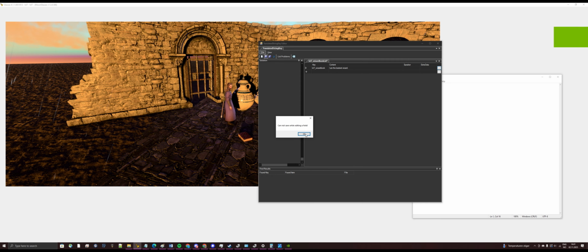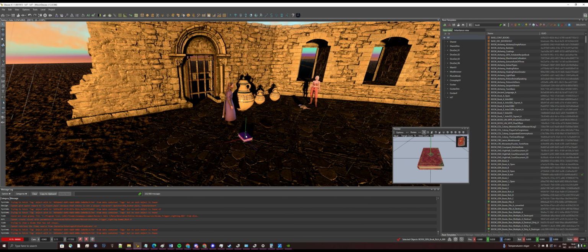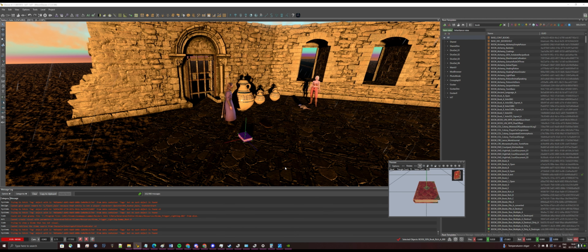Cannot save while editing field. It might actually have been saved. So you see it's not frozen anymore. So let's see what happens if we just close this. And let's see if we can add this text to our book.